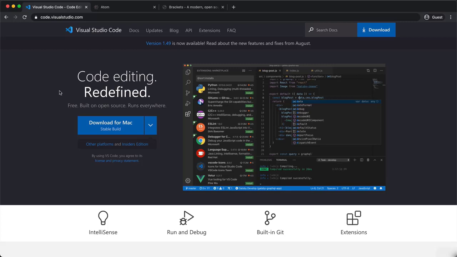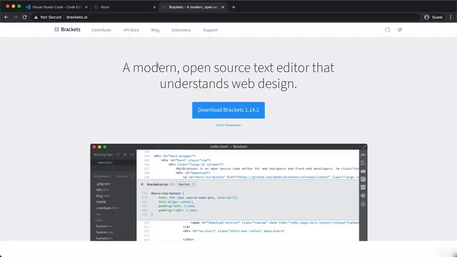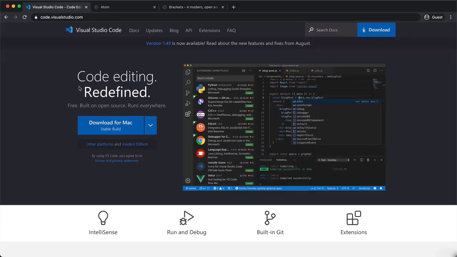Now, there are alternatives if you don't like VS Code for some reason. So you can use Atom, or you can use something like Brackets as well, which is the code editor that I used to teach a previous version of this course. But again, I'm going to use VS Code in this course, and so I really advise you to follow this course using the exact same code editor to make everything easier for you to follow.